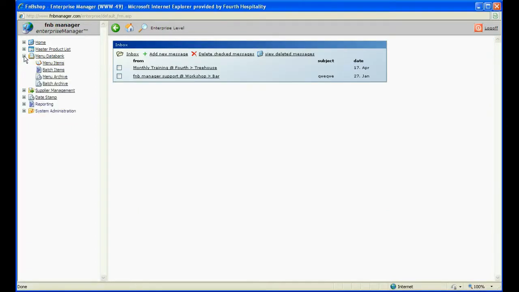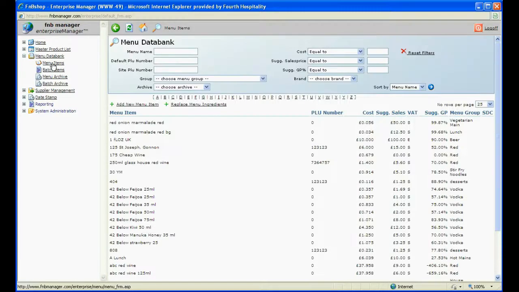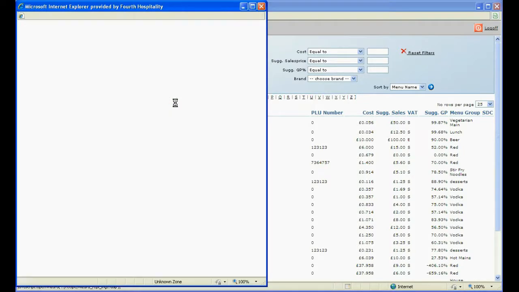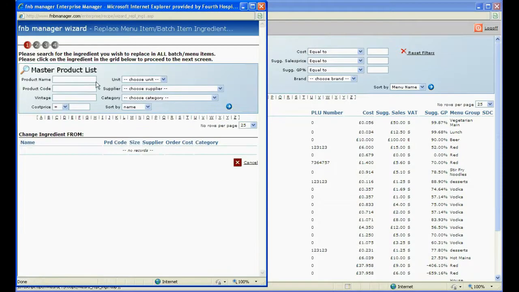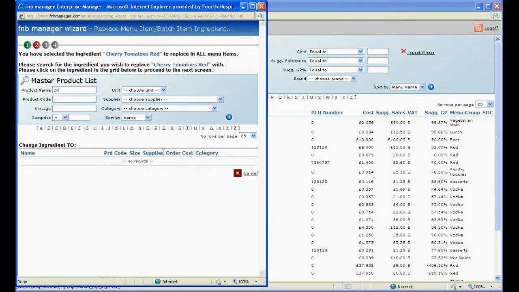You can also use similar functionality to replace menu ingredients. Expand Menu Data Bank and then click on Menu Item. At the top, click on Replace Menu Ingredient. Type in the name or part of the name of the ingredient you wish to change and click on the blue arrow. Click onto the ingredient and then find the ingredient you wish to replace it with and click onto that.